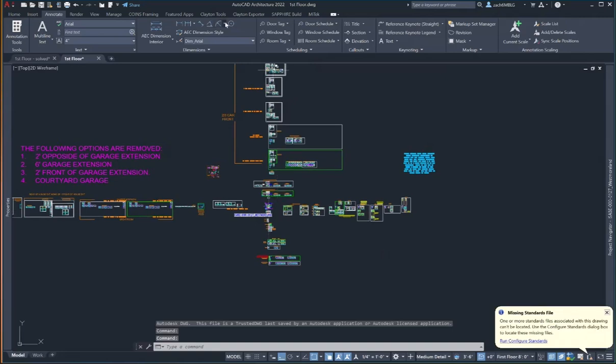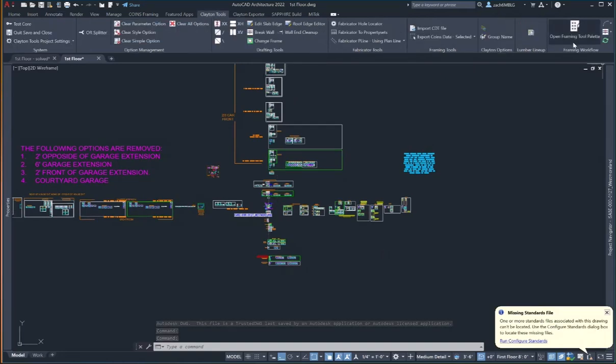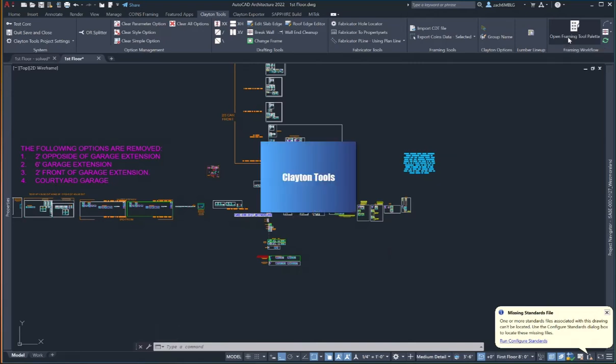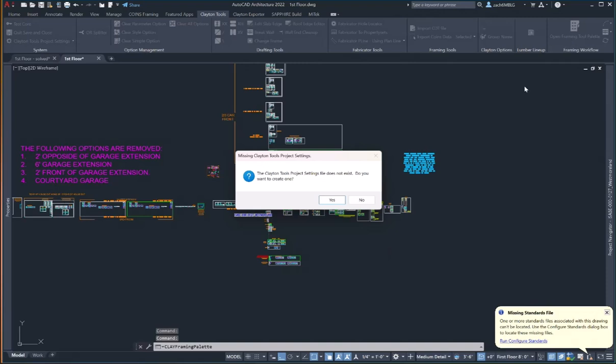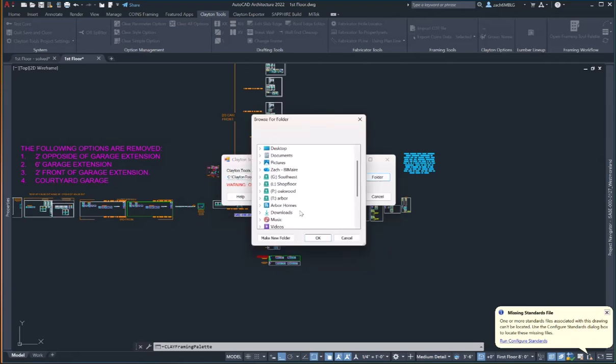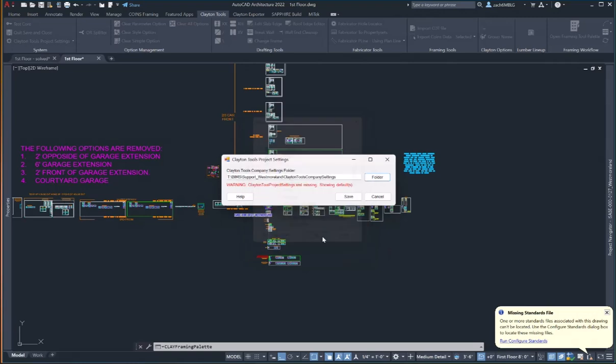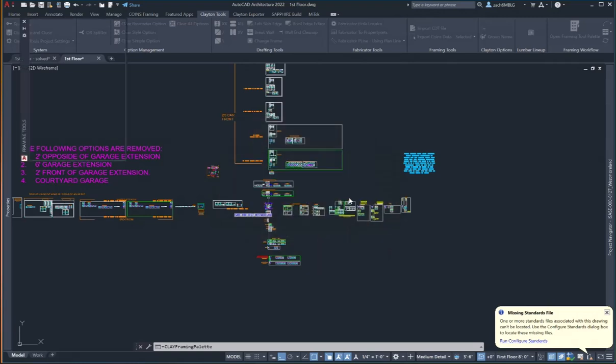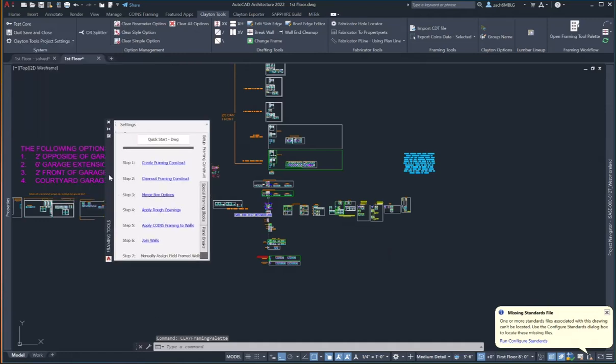I'm going to navigate to my Clayton tools on my ribbon, and I'm going to open the framing tool palette. The first thing it always pops up in a new project is ask me if I want to create a Clayton tool project settings file. I'm going to say yes. We already have this pre-configured. I just have to go to the appropriate location, which is also in our T drive. Westmoreland. I'm going to save this. This is making sure we're looking at the right libraries that we need for Arbor Homes and for the Westmoreland plan. I'm going to do step 1 and create a framing construct.